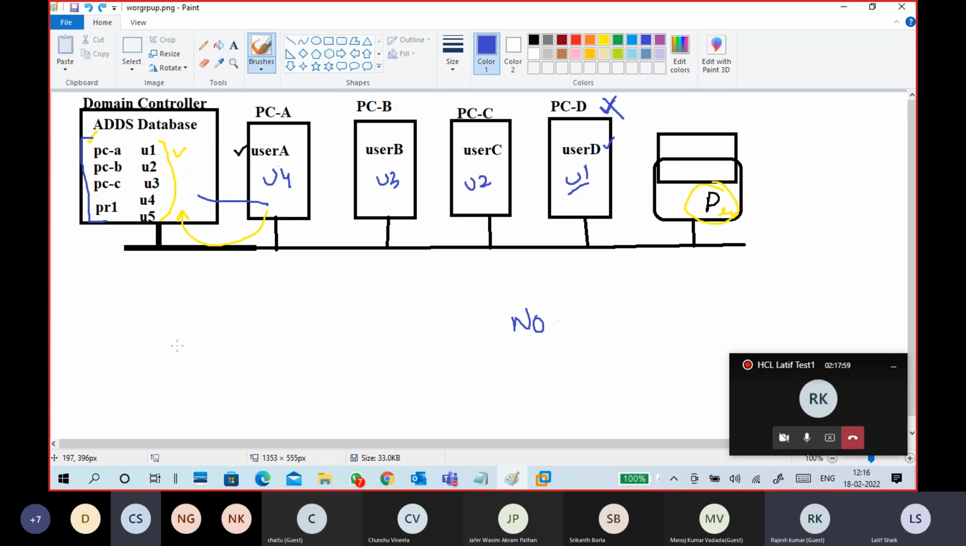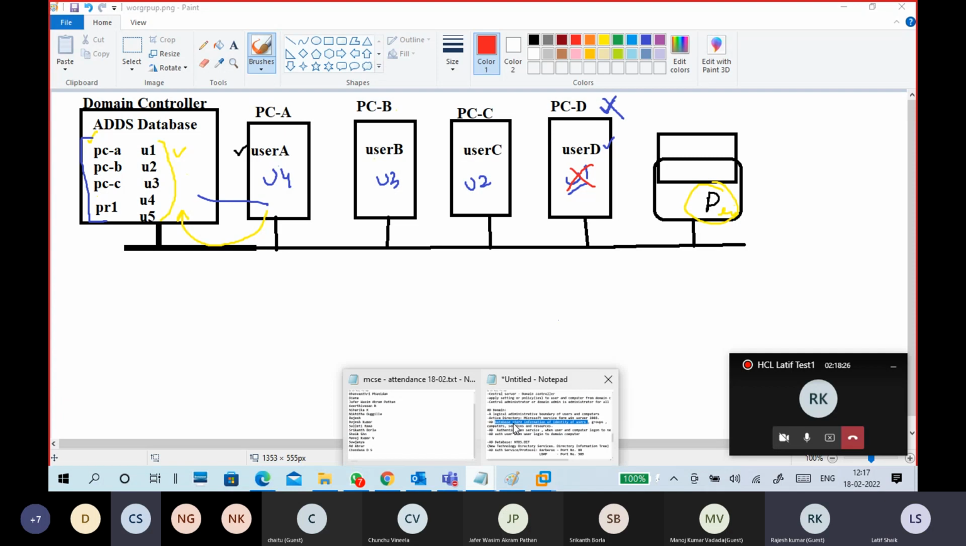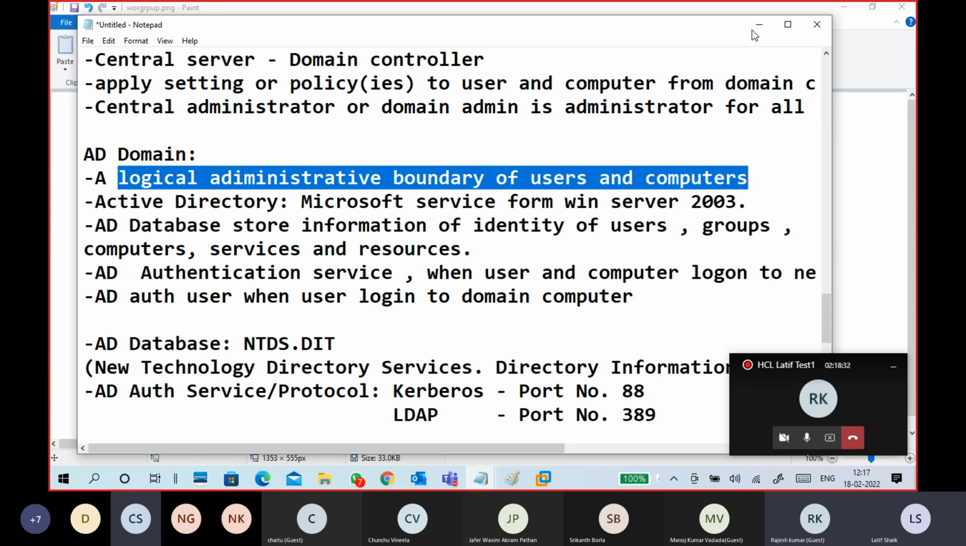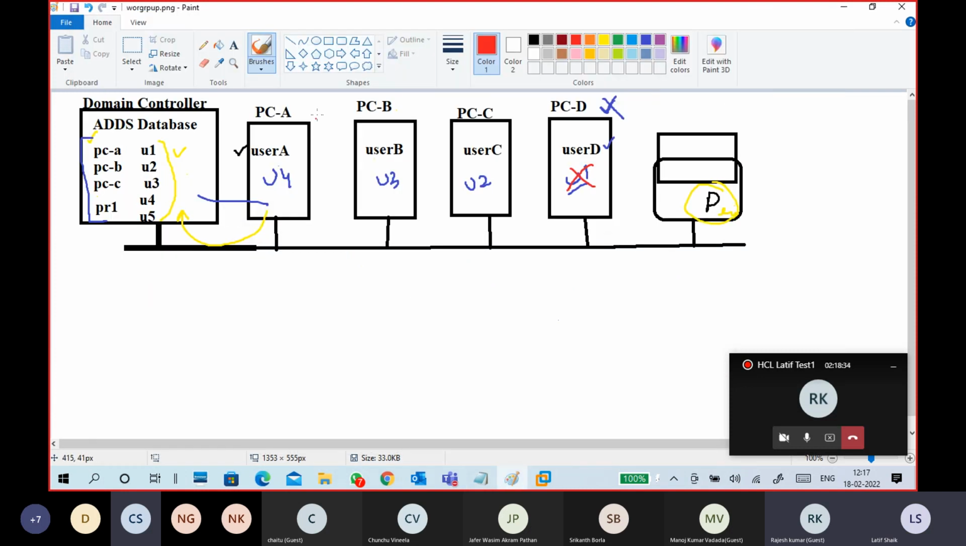Okay, that is the thing. Understand, guys? Domain users can log into domain computers, cannot log into others. So obviously no login. Obviously user 1 cannot log in here. That's why it is a logical administrative boundary. What is the boundary here?